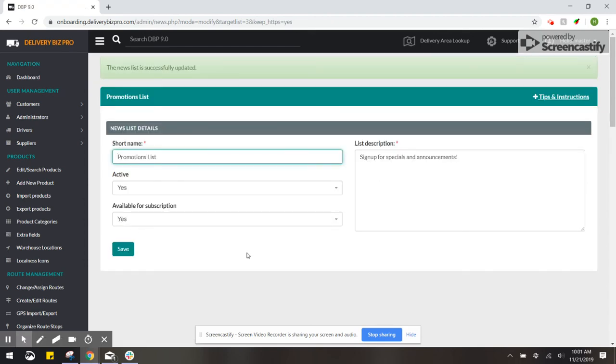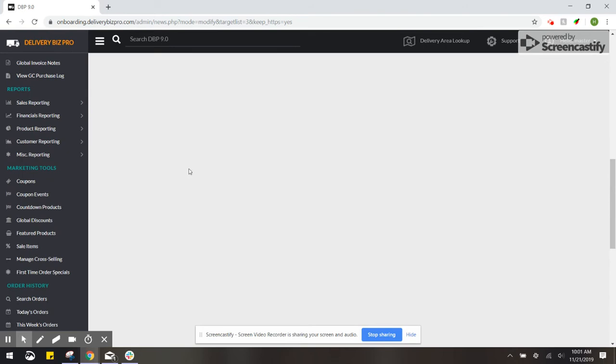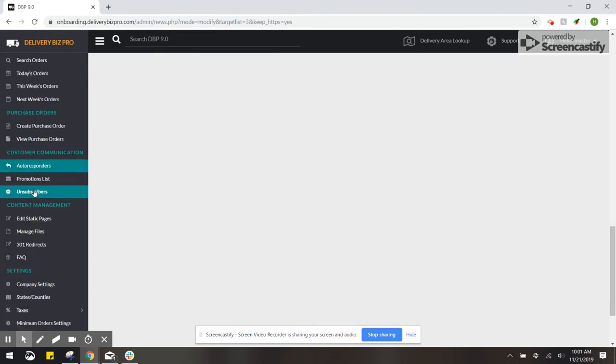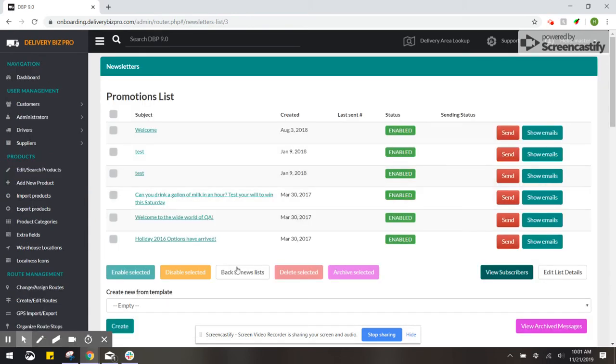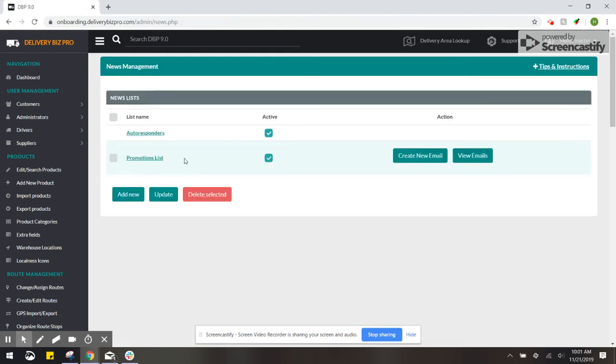And then maybe you want to create an additional news list, maybe for route vacations or things like that. So you're going to click back on the promotions list. And then you're going to go back to news lists. This will take you to the autoresponders and the new promotions list where we can add an additional news list. So you're going to click add new.